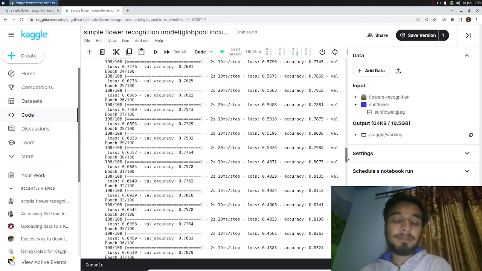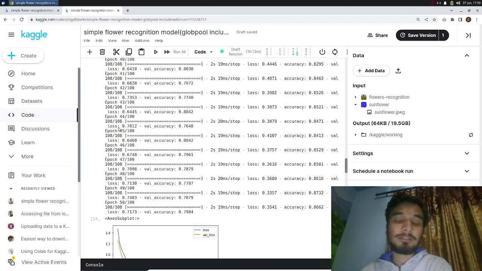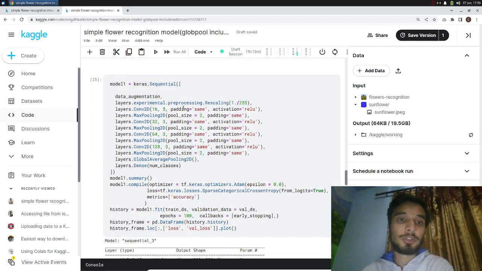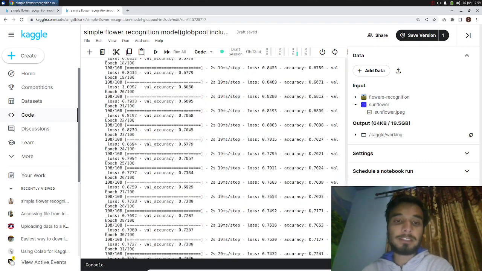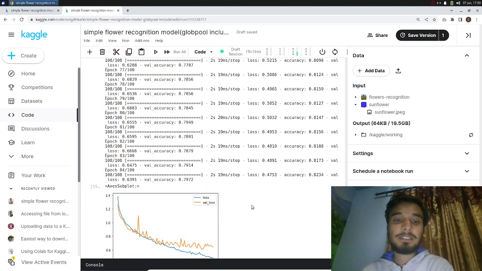It might take some time for you, and this data might overwhelm you, but it's not very overwhelming, because all you need to understand is this data right here, validation accuracy. You can see that it's around 0.79. So our model is 79% accurate most of the time. So we made another model using global pool. This model's name is model 1. With global pool, the validation accuracy has become 79%. So that's also very close to the first model.